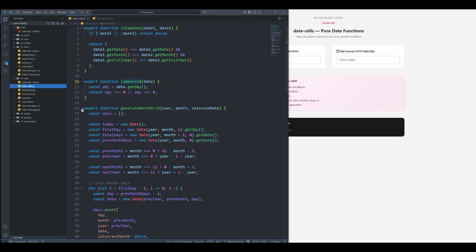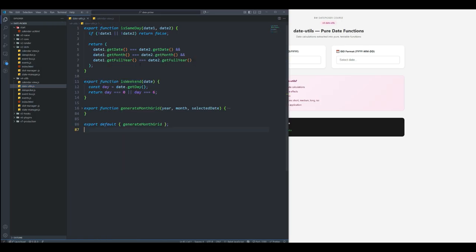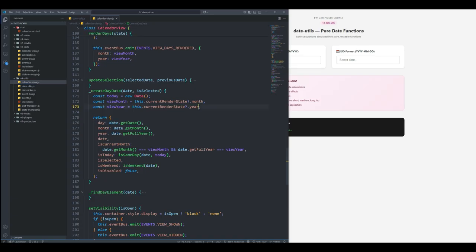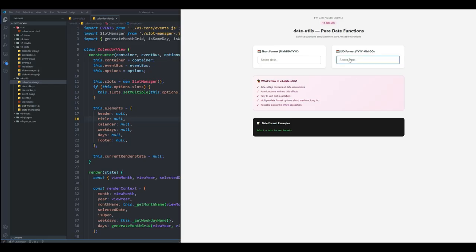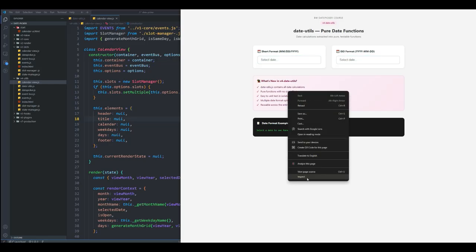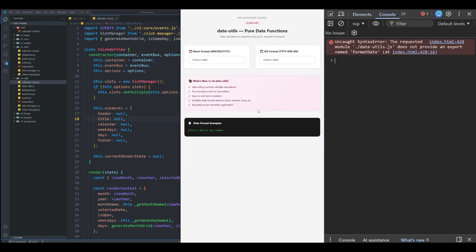Now what next do we need? Okay, we have not exported from here. We can just say export default. So let's go back to the calendar view. Yeah, this should work now. Okay, let's come in here. Okay, it's still not working. What is the error? Okay, date utils does not export named format date.